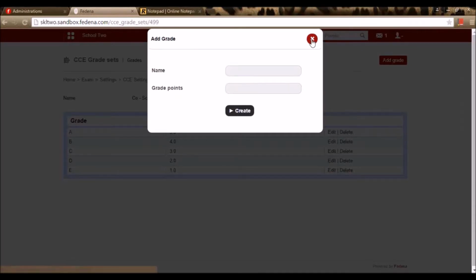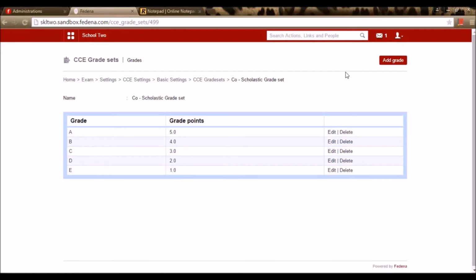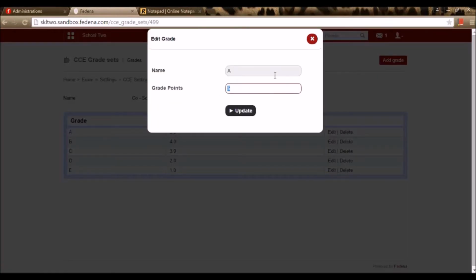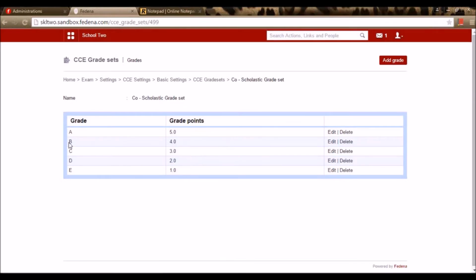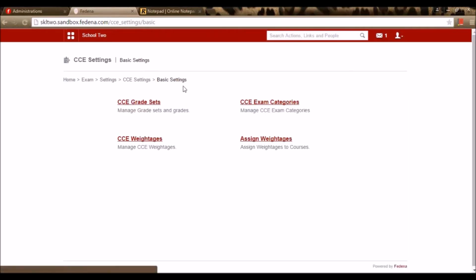Here I have added grade by going for the option add grade, where I've given the name of the grade and I've given the grade point. It can be a 5-point grading system or a 9-point grading system. I have created grades by giving the grade name to be A and I've given a grade point to be 5. Similarly, I have created the grade set. Once the grade sets are created, let me come back and let's see the next one.